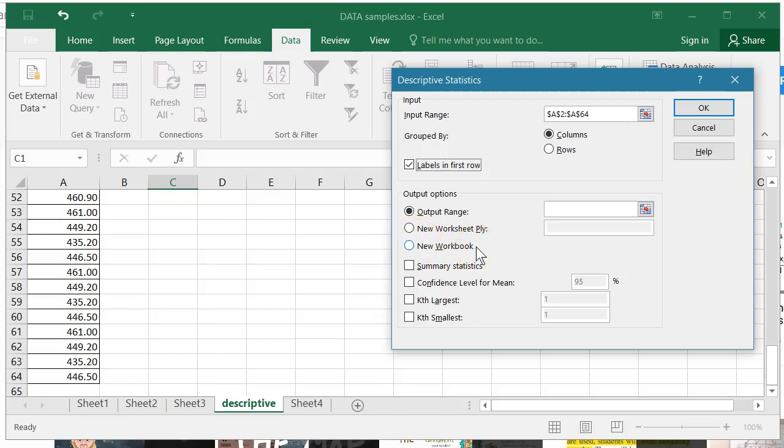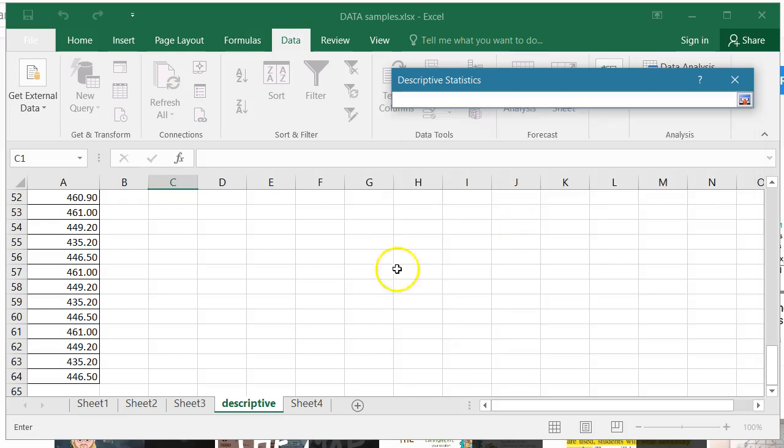Okay, next thing we have to do is choose the output range. When this produces output, it overwrites anything that's there. So be careful where you put this. I'm going to click on the waffle button one more time for output range.